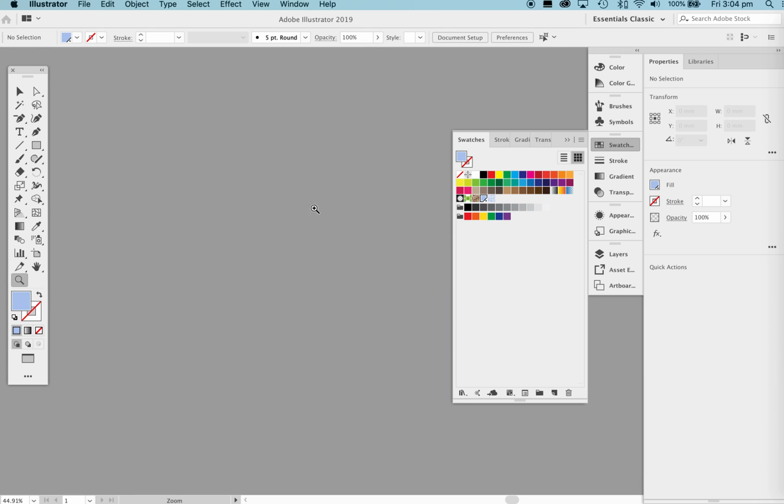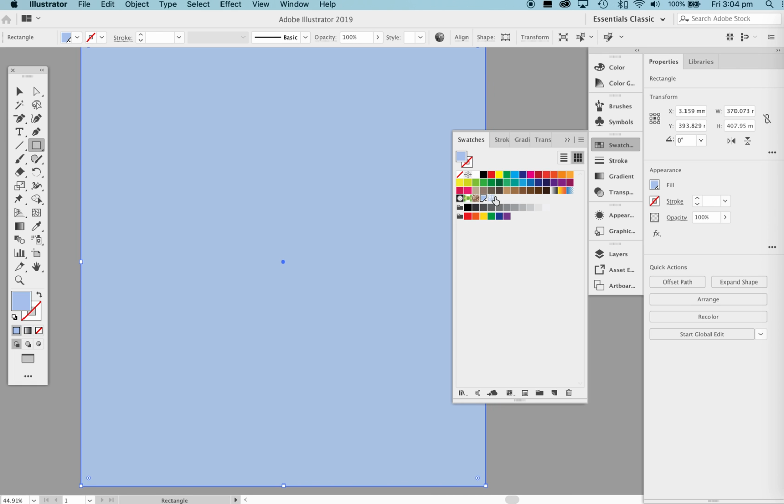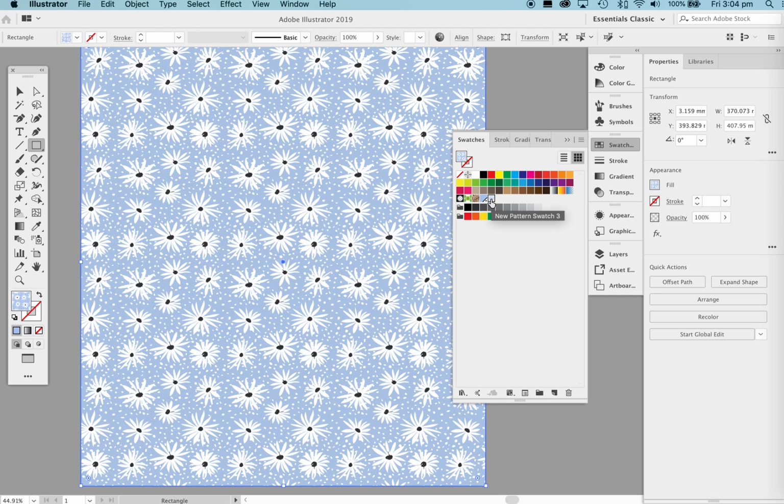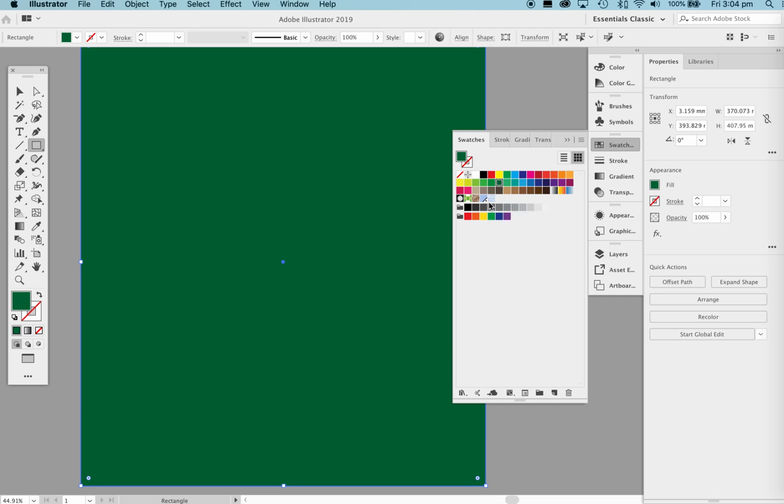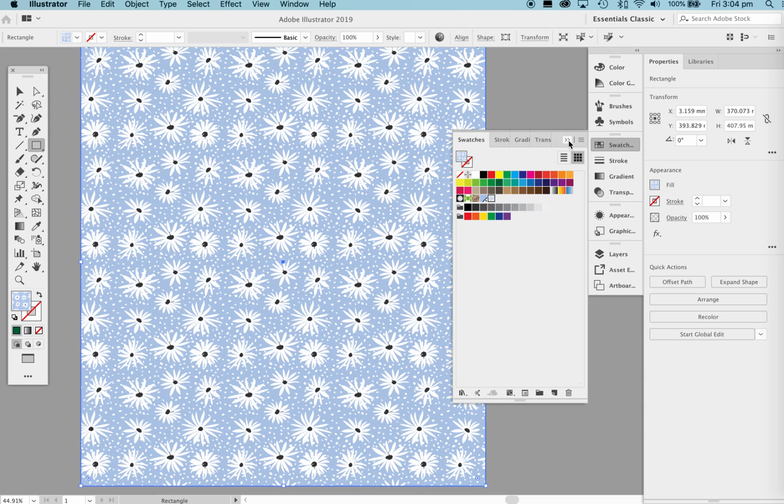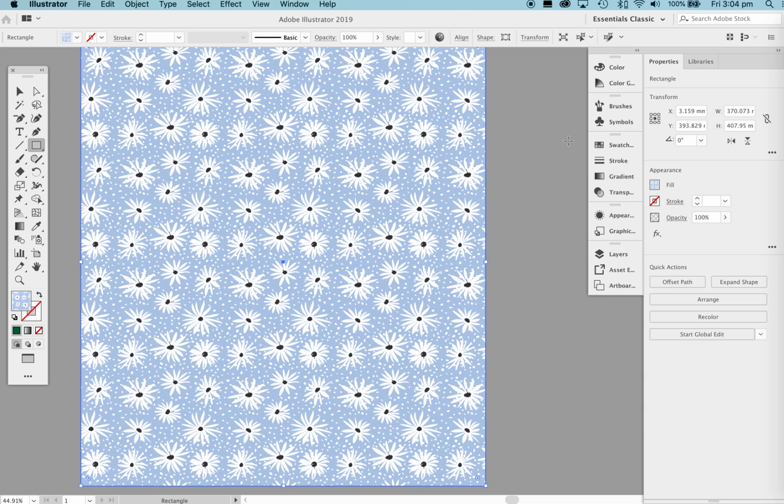I'm just going to make a big rectangle. There you go, fill my rectangle. So you can fill your garment just like you would any other color. You fill it with the pattern swatch, and you can see that's repeating very well.